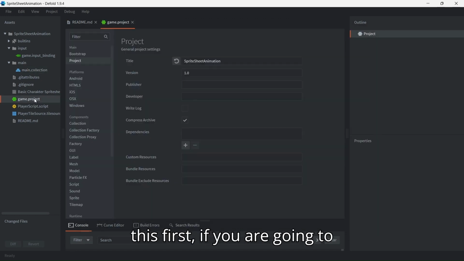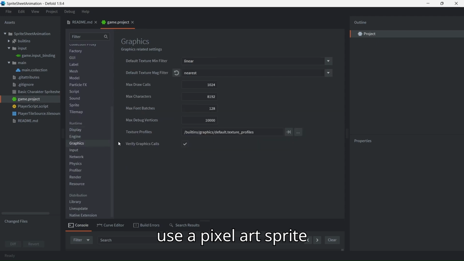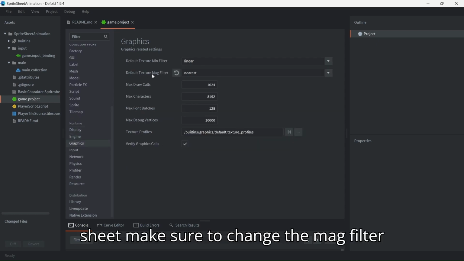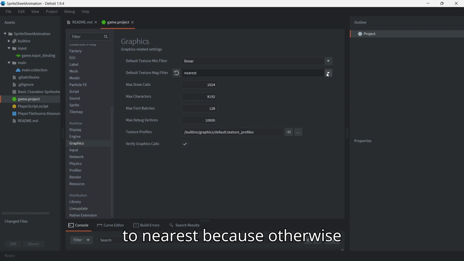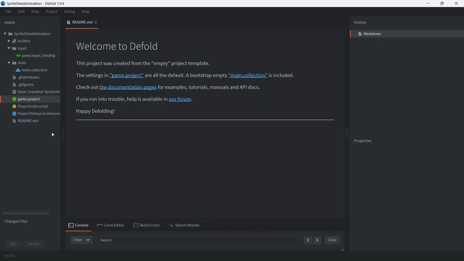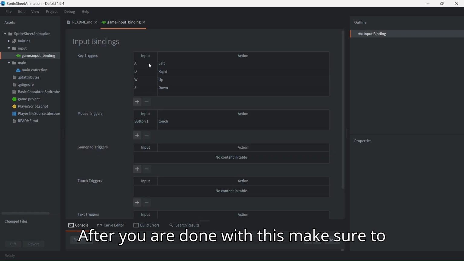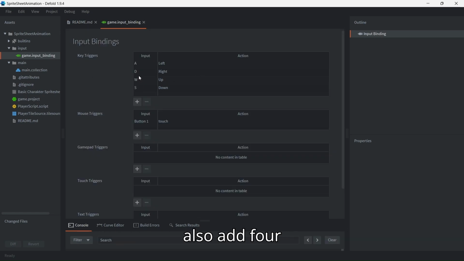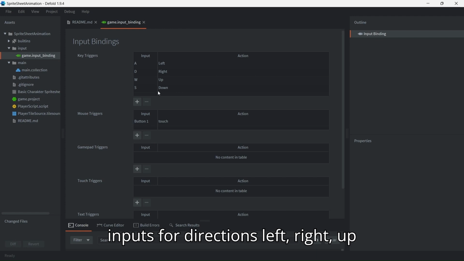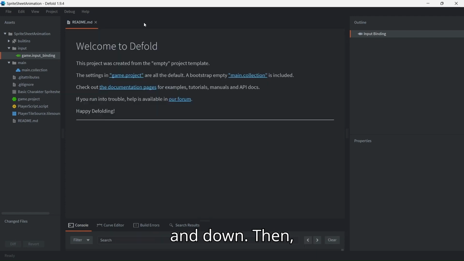To start, first, if you are going to use a pixel art sprite sheet, make sure to change the mag filter to nearest because otherwise it's going to look blurry. After you are done with this, make sure to also add four inputs for directions: left, right, up, and down.